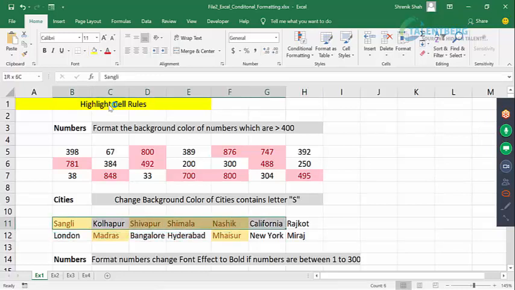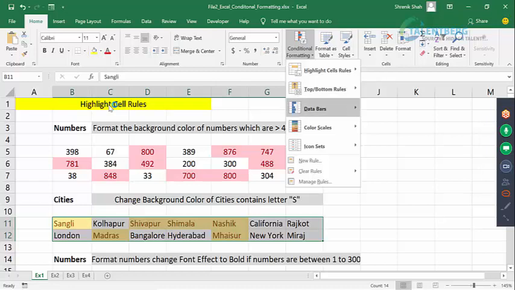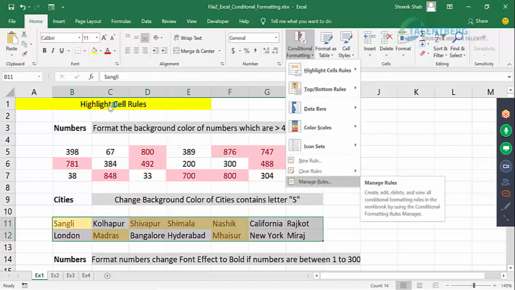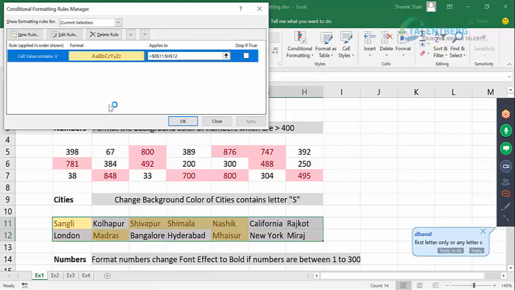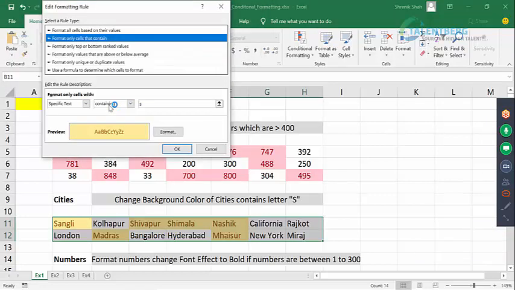Now consider you changed the color to yellow, but now I want to change the color. Instead of yellow I want the blue color. How to do that? So in the conditional formatting you can see one option called manage rules. So from the manage rules, here you can see the first rule. You click that cell, and here you click on edit.